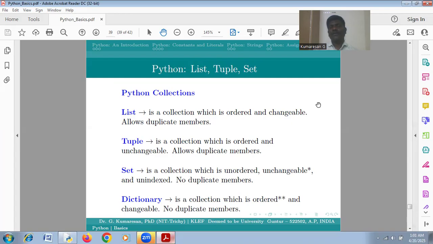But what about the set? It is unchangeable, and also it is unindexed. And what about the dictionary? A dictionary is changeable, whereas a set is unchangeable. Except for list and tuple, set and dictionary won't allow duplicate members.